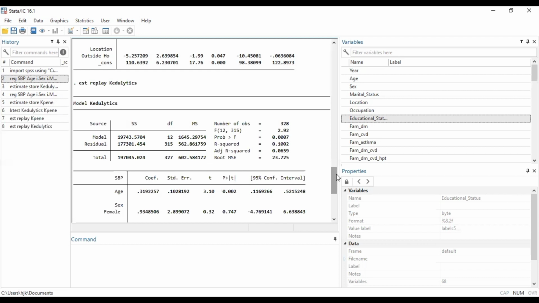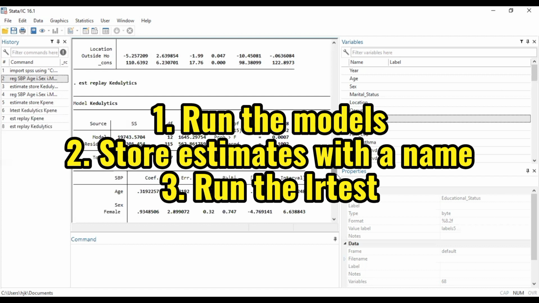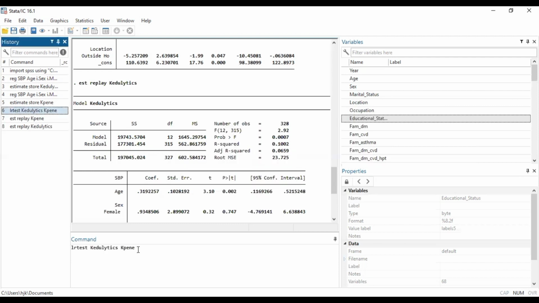So as a recap, here are the three things you need to do to be able to run the likelihood ratio test. First, you have to run the model. Two, estimate and store the model with a name. And lastly, you run the likelihood ratio test using this code.